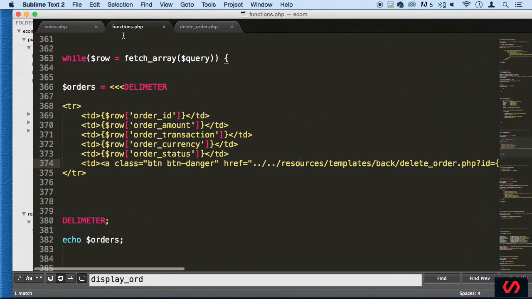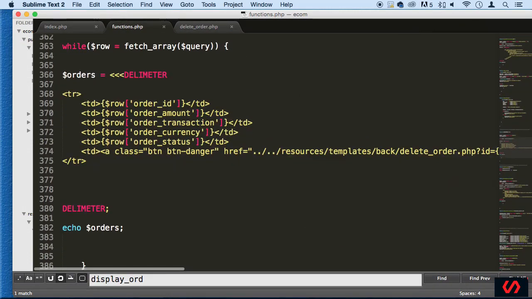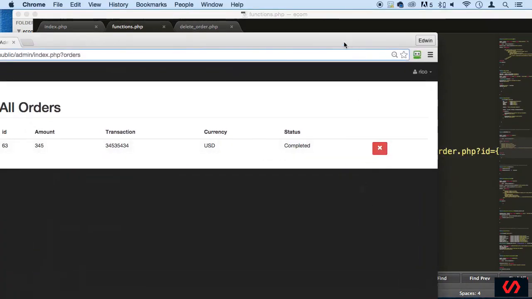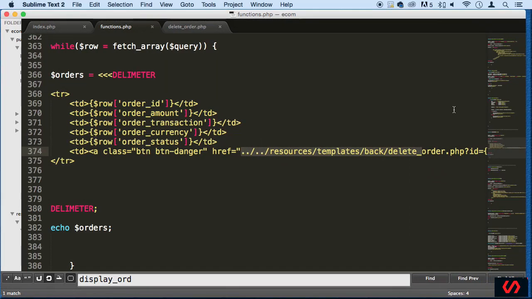So let me show you exactly my plan. Here in functions.php, we have this function called display orders that has a link, right? And this is the link right here. What we're doing right now is sending it back to resources. This is on localhost, so it's working well in localhost, but like I said before, it's not on the web. So my plan is, instead of sending this link there, we could send it to index.php with a GET request of delete order underscore ID, whatever you want here.